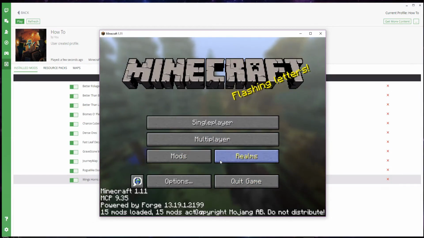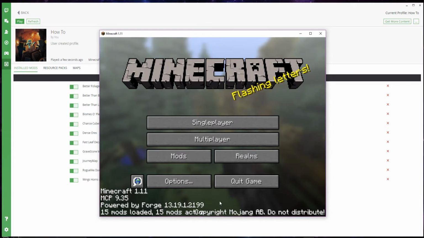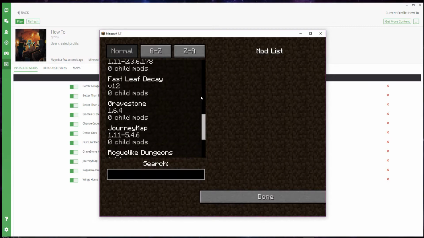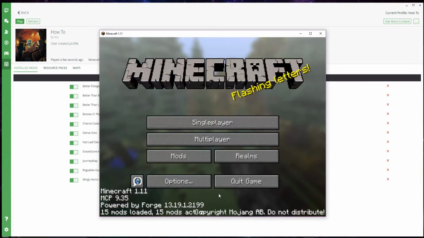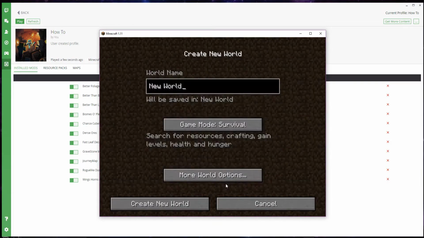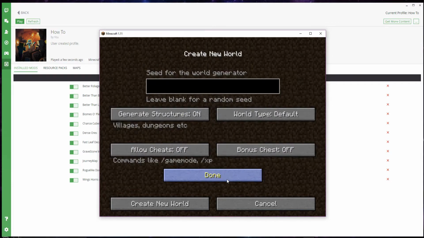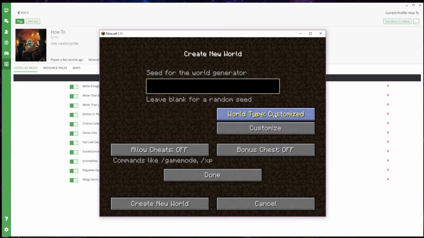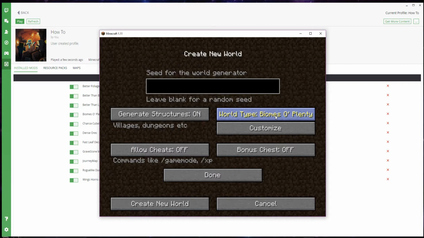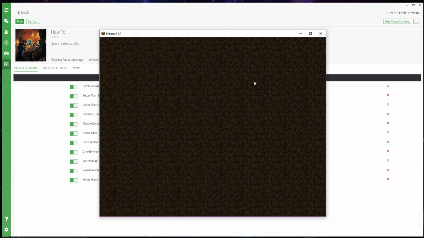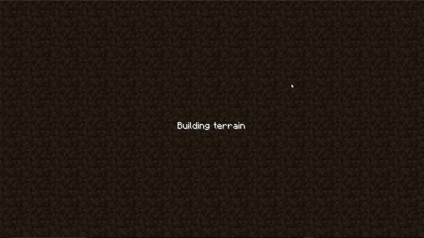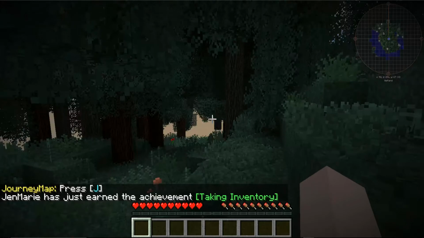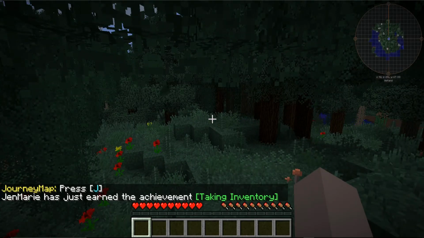All right, we're back. And there is 15 mods right now. You can click here to get to the mods. And then let's just do single player. Let's create new world. We'll just call it new world. And then if you have Biomes of Plenty or any custom, you want to go through that. Do that. Done. Create world. And I gotta remember to turn off the sounds. Here is our lightly modded new world.